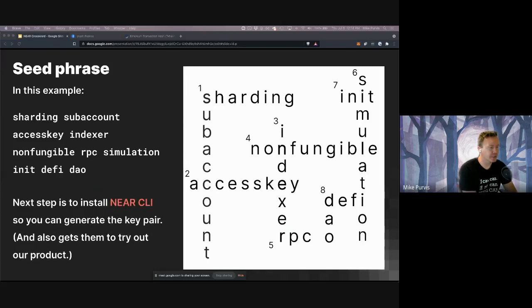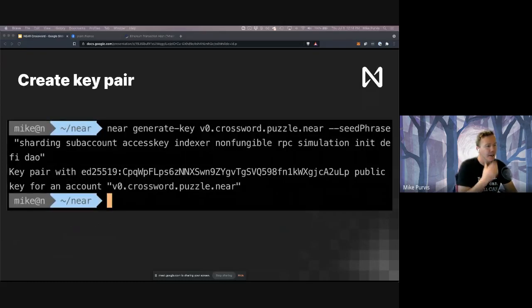So here we are talking about the paper and pencil crossword puzzle example. Here is how you'd currently use the CLI to generate a key pair. Now this isn't touching the blockchain at all. This is strictly one of the utility functions of the CLI.